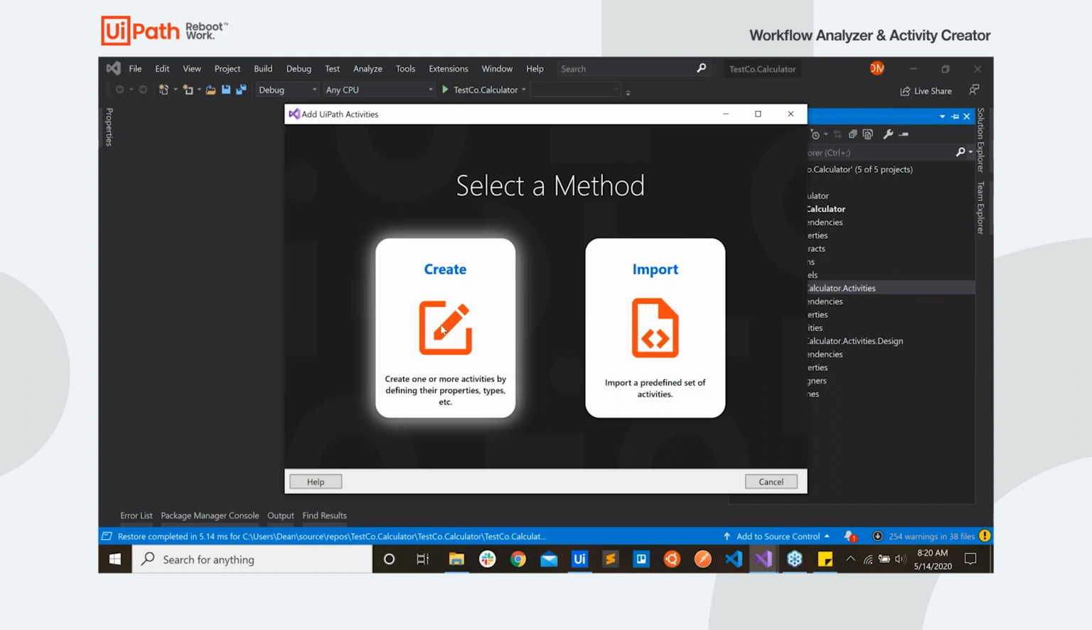Name it addition, give it a description, an activity in here in Studio. You can see it tells you what it does.